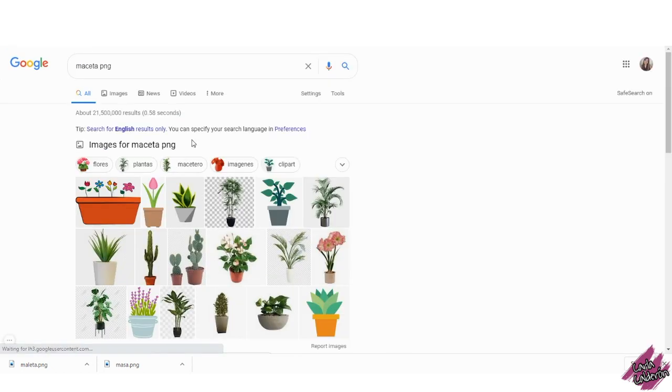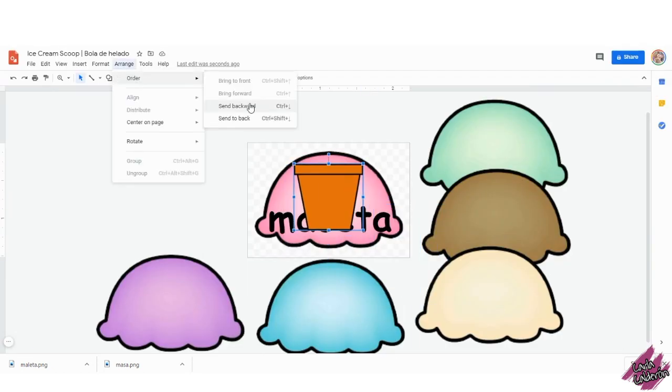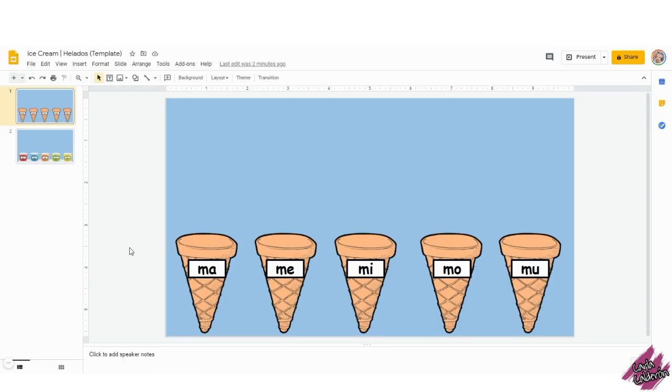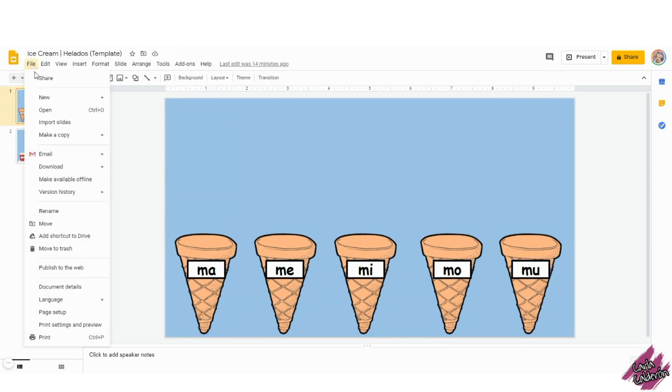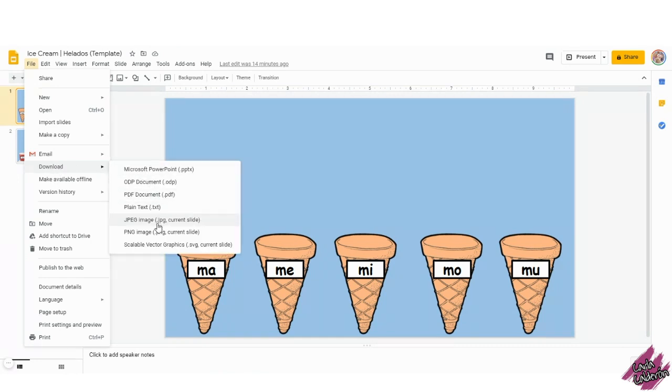Once you have your scoops saved into your computer, it's time to create the activity. I'm sharing with you this ice cream cone and cup Google Slide template in which you can double click the rectangle and type whatever you would like. You can also erase some of the cones or cups. Once you have the cones or cups the way that you want them, it's time to save the background by going to File, Download, PNG.